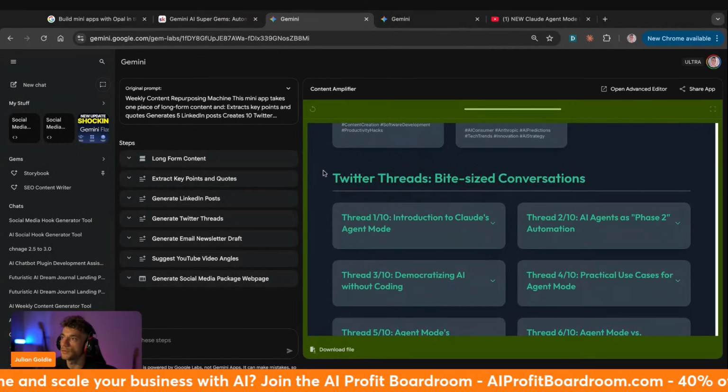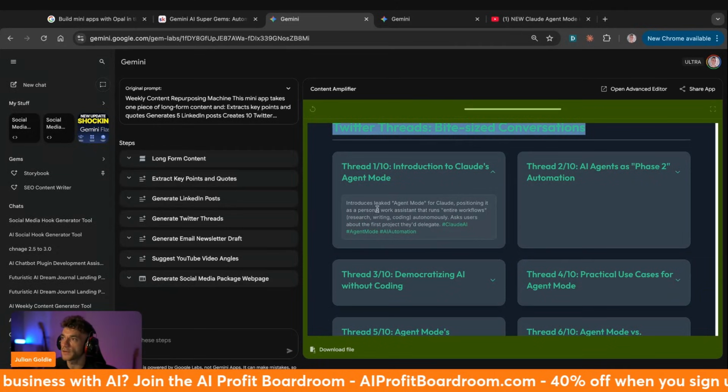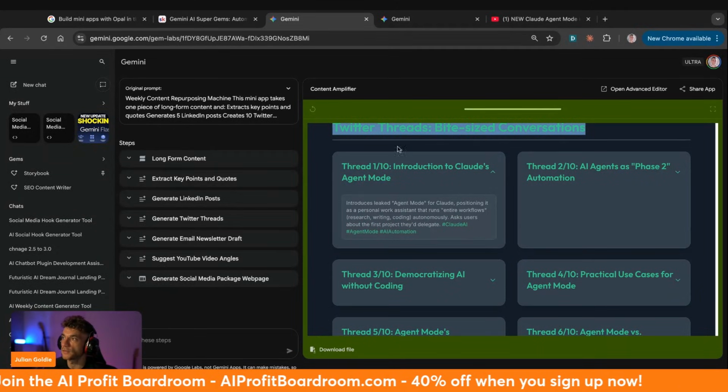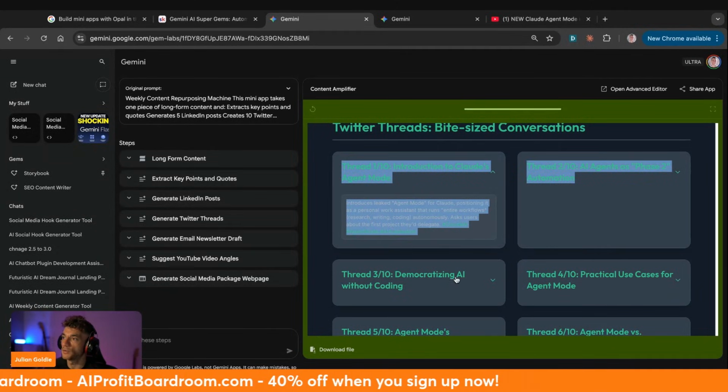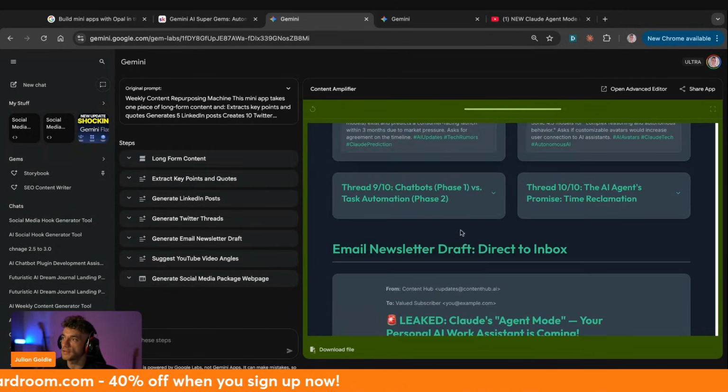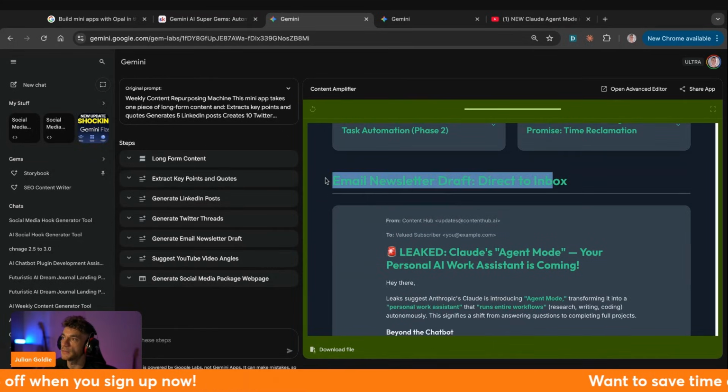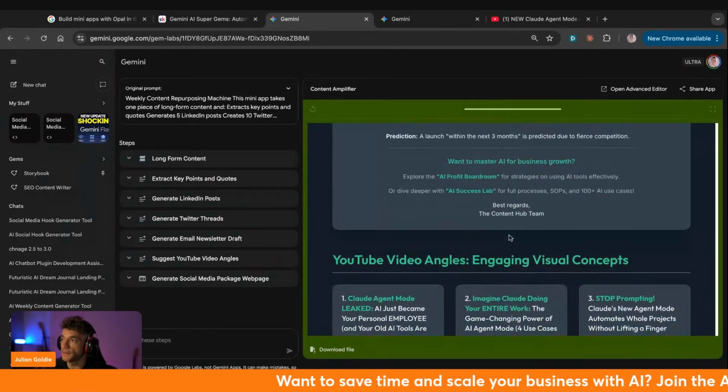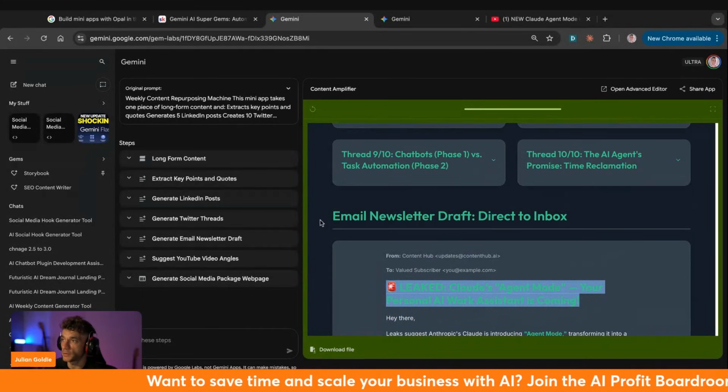It's also, for example, created Twitter threads, right? So if we pull this down, you can see it's actually created a Twitter thread for Claude's AI agent mode, right? And these are all different parts of the thread that you can paste in. And we've also got the email newsletter method, right? So it's actually created an email newsletter update based on the transcript we pasted in too.